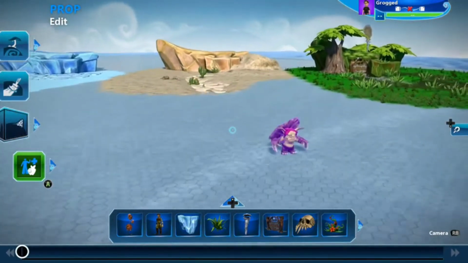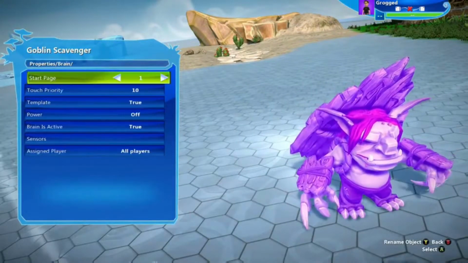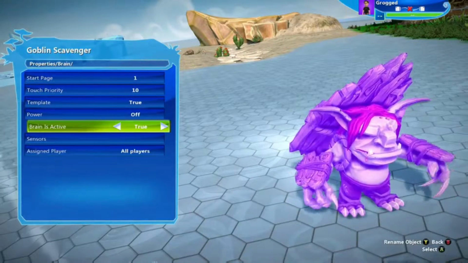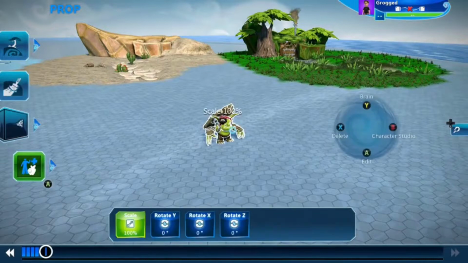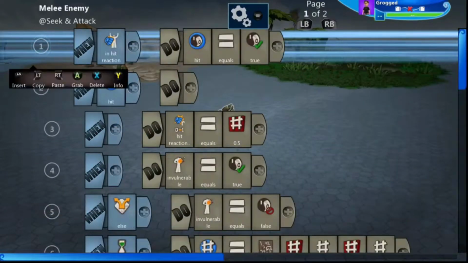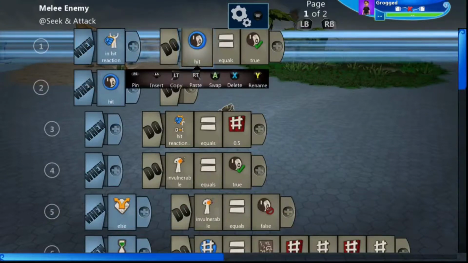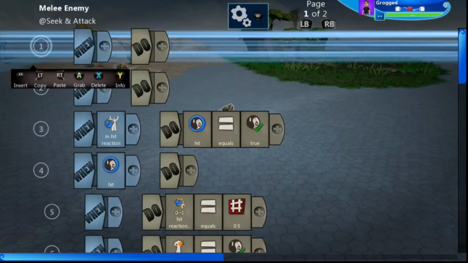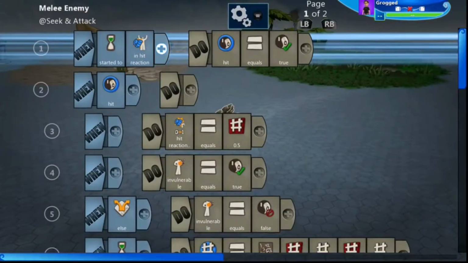And now here I have a goblin, and I will just turn his brain on. Oops. There. And now inside his brain, I've used the in hit reaction tile to set a boolean. So I've said when you are in hit reaction, hit equals true. You don't need to do this, but you could do that. When started to be in hit reaction, hit equals true.